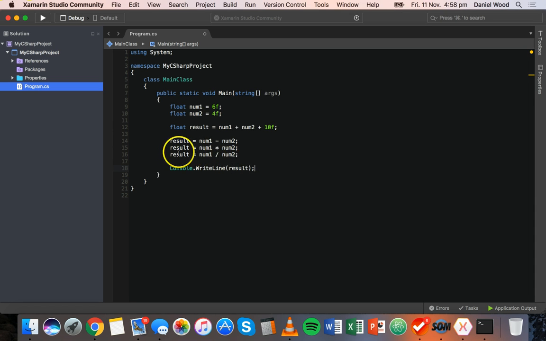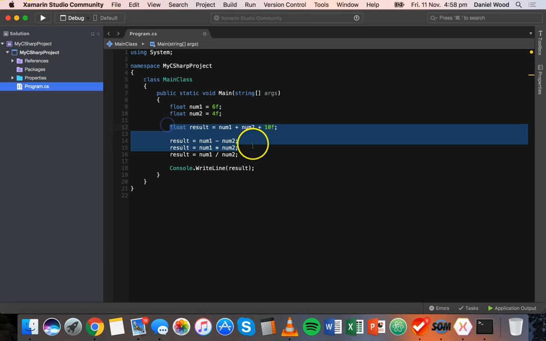We're only displaying the output of the last instruction, or the last statement. We're not displaying the result of any of these three statements here.